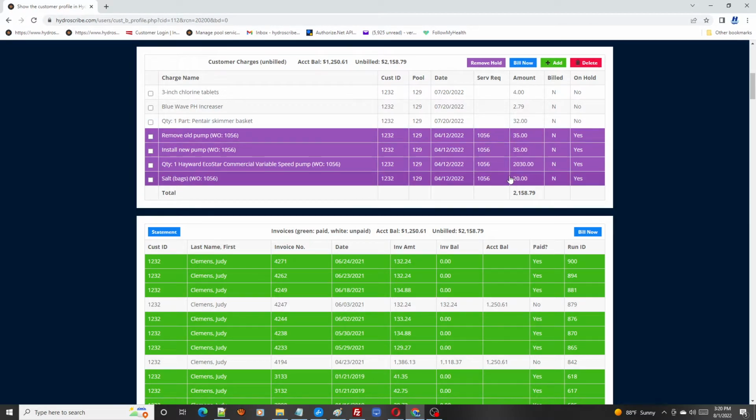There are also 4 charges here that are in purple. The reason that that's the case is because if you look in the on hold column, you'll see that these 4 charges are on hold. Why? Because they're part of work order 1056, and that work order has not been done yet. So to prevent you from accidentally billing the customer, those charges are automatically on hold. Once the tech completes that job in the field, these charges are automatically taken off hold by the system so that the charges can be billed to the customer and they'll appear on the customer's next bill.